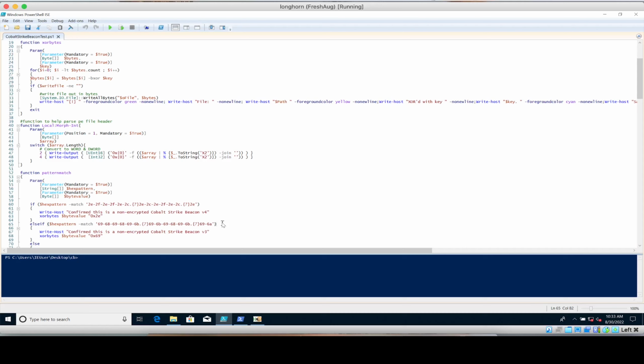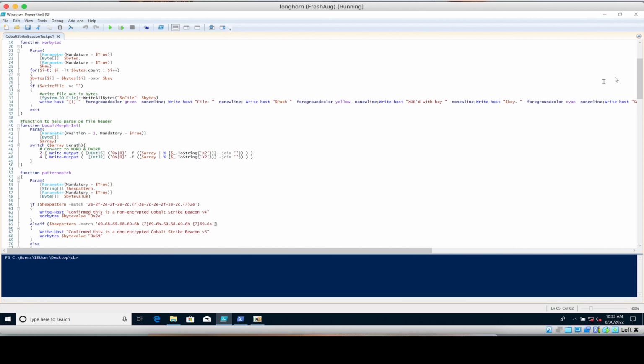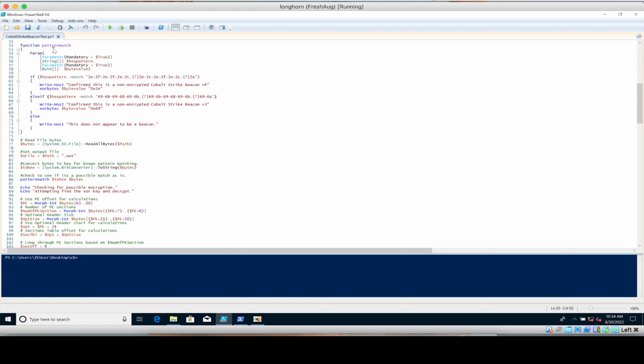So I wrote one in PowerShell, and the problem with writing these in PowerShell is PowerShell doesn't have a native way to parse out file header structure where Python has a module for that. So it's a little longer than need be, but basically it's just what we were talking about. When we look at the file, we try to do a pattern match, and we try to match on the 2E2F, 2E2F that we just looked at for version 4. And we also tried to match on the 6968, 6968 that we also saw for version 3.